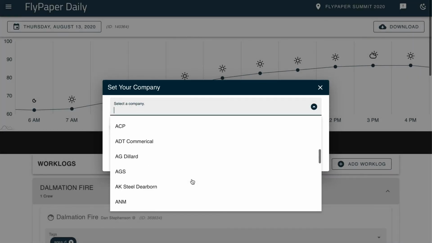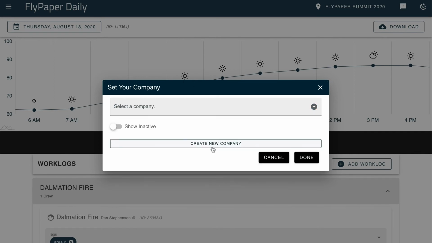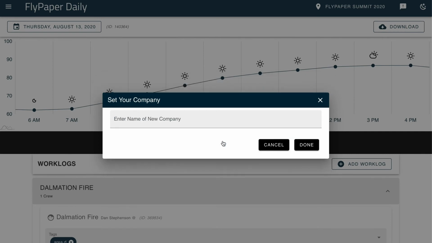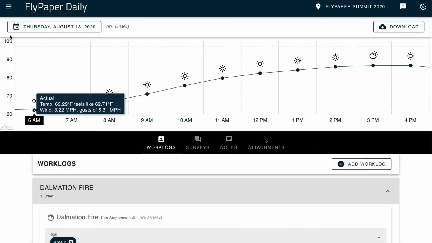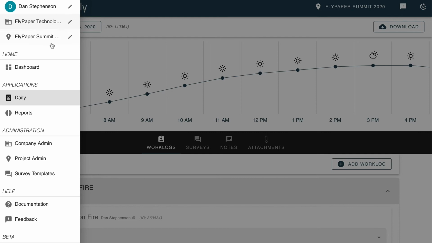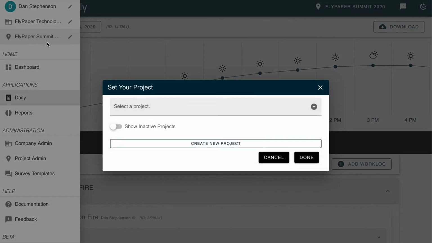So either way, whatever your use case is, you're able to easily switch between those companies. You can also very easily just create a new one if you want. Type in a name, click done. Same with companies as the project switching capability.